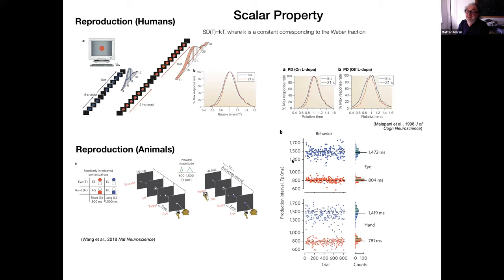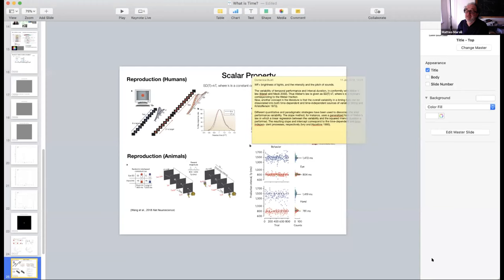The question in the chat is, what is the take-home message? Is it that the scalar property is a property of time perception? Well, the take-home message is that in most cases, yes, the scalar property is a property of time perception, but we should bear in mind that there are cases where the scalar property is not exactly respected. This depends, as we will see tomorrow, on the sensory modality and the task at hand. But in general, for most cases, it works.